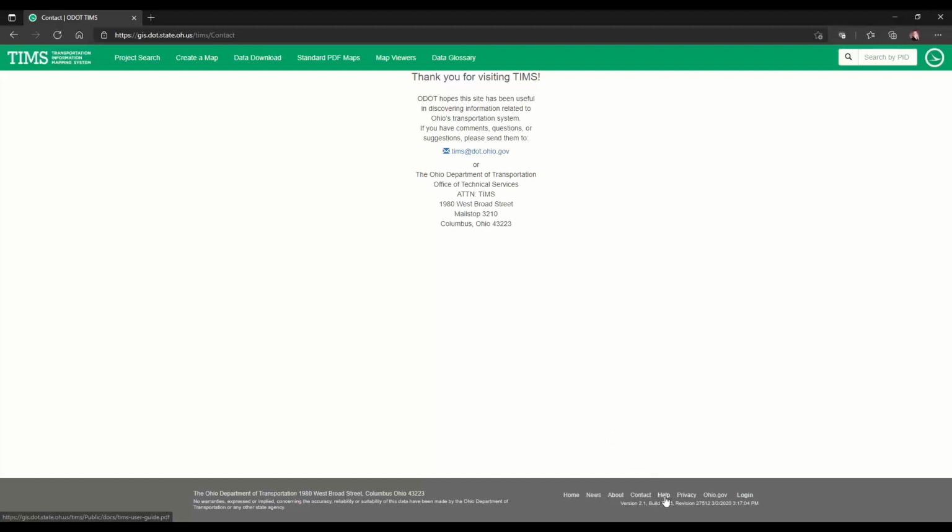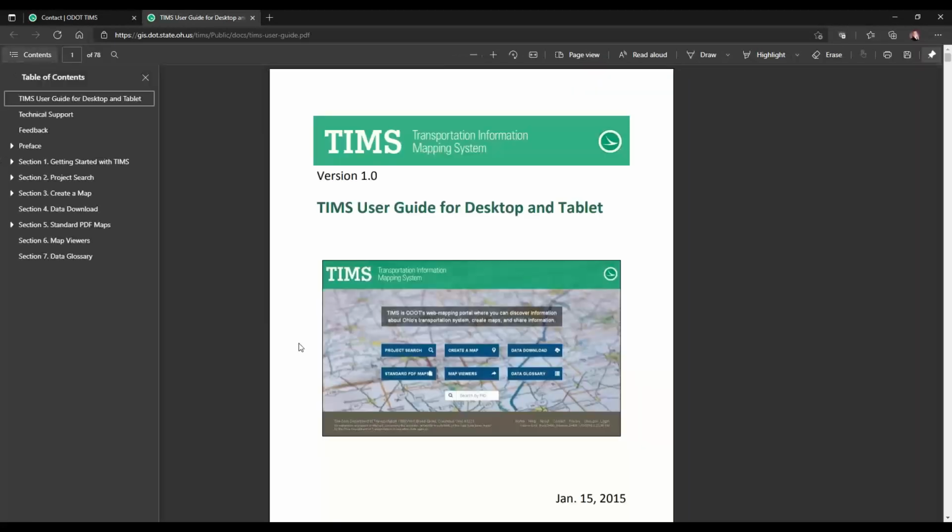And if you click the help link in the footer, you will open a user guide, a PDF user guide that you can go through. Maybe if you attend the webinar today, come back a week later and you've forgotten a couple of the features, this is a good place to start. It's a PDF, so you could search it or you can navigate through.